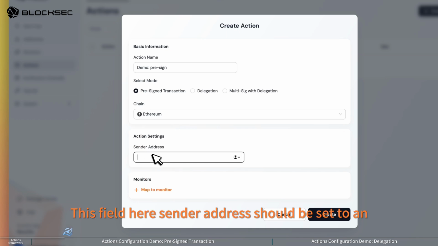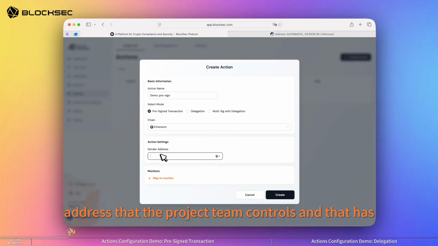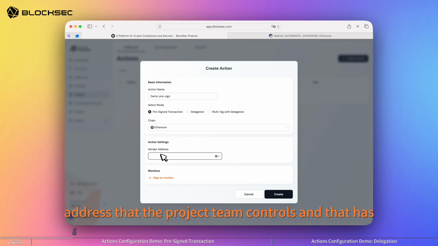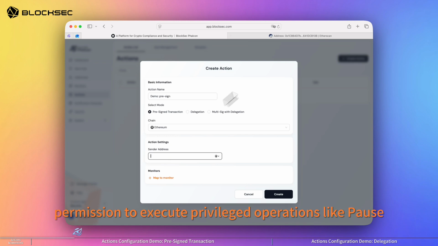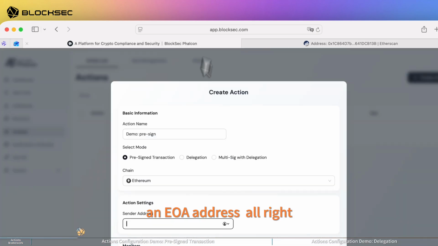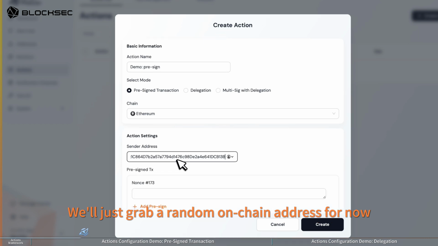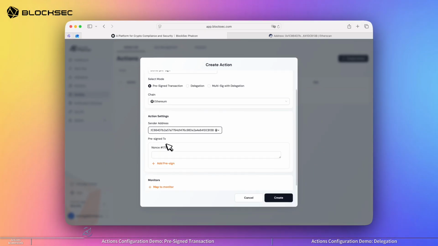This field here, sender address, should be set to an address that the project team controls and that has permission to execute privileged operations like pause, an EOA address. Alright, we'll just grab a random on-chain address for now. Good, a pre-signed TX dialog has popped up.